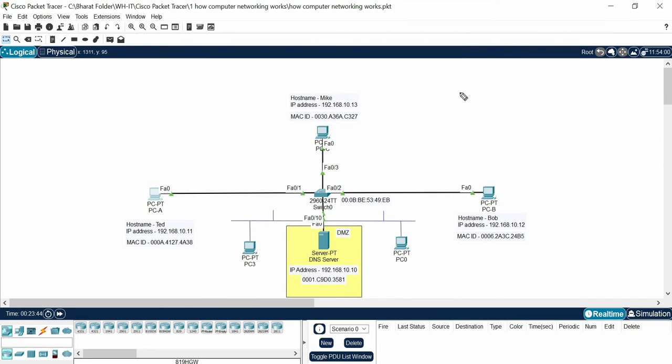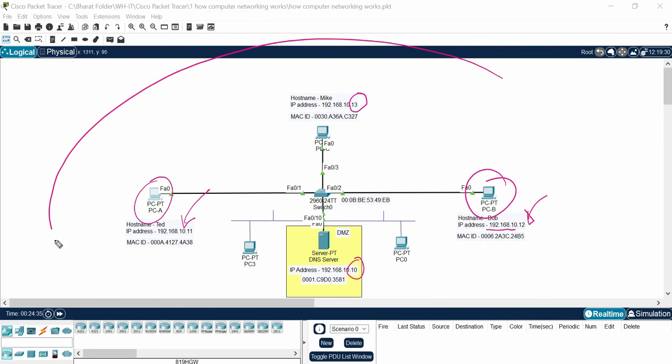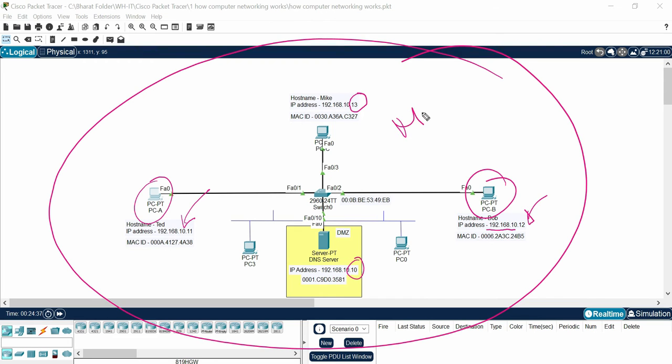As per the IP addressing, I have already assigned the IP addresses on these computers. PC A has the IP address 192.168.10.11, and then PC B has the same series IP address, where the first 3 numbers are matched. The fourth is different because it belongs to the host IP address, so it is 12. The server has .10 and PC C has .13, so it's 10, 11, 12, 13, right? So all these computers and the server are in the same network. Let's say they belong to the same network called network A, for our example purposes.